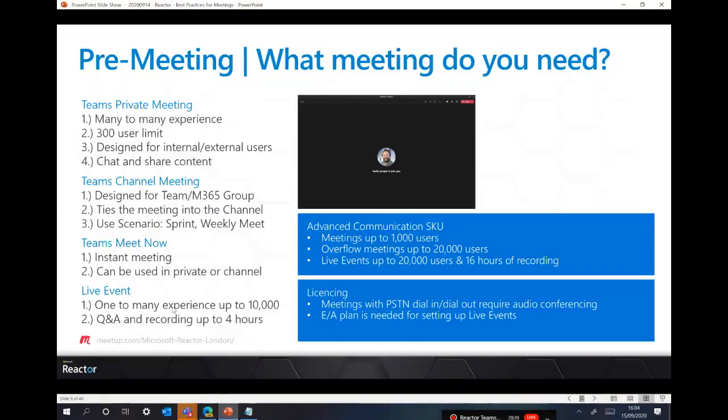And last but not least, we have live events. Now, live events differ a little bit from standard Teams meetings because live events are a one-to-many experience, up to 10,000 users. If you've ever seen a TED Talk, I mean, you're attending a live event right now. It is more towards a lecture scenario or a presentation scenario.